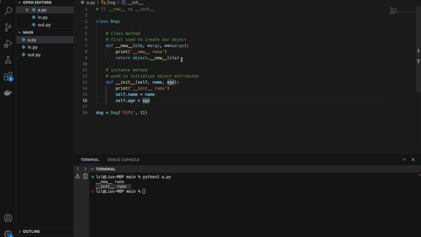So here, another difference is that the __new__ method must return an object, but the __init__ method cannot return anything. So once again, the init method is used to assign whatever attributes you want to your object. But if you want to change how your object is initialized, you need to customize your __new__ method.